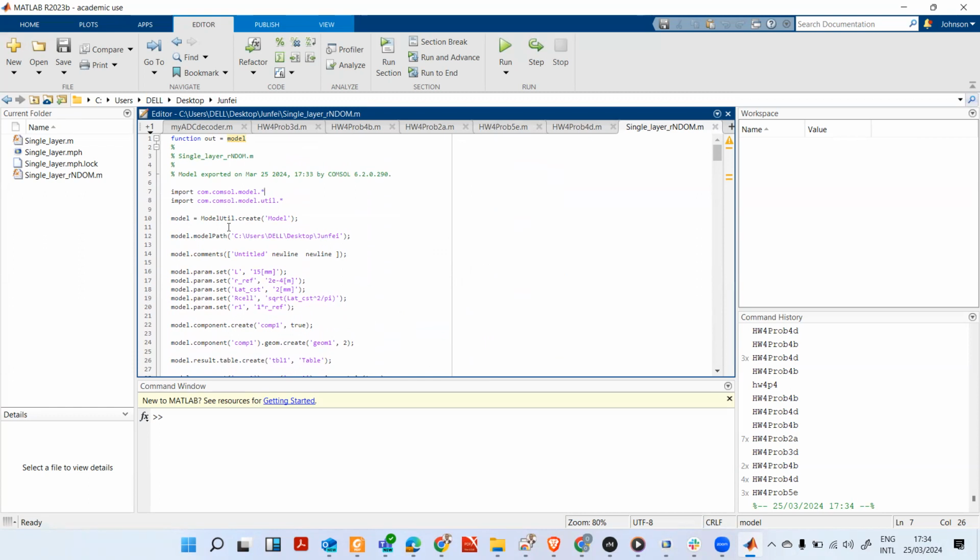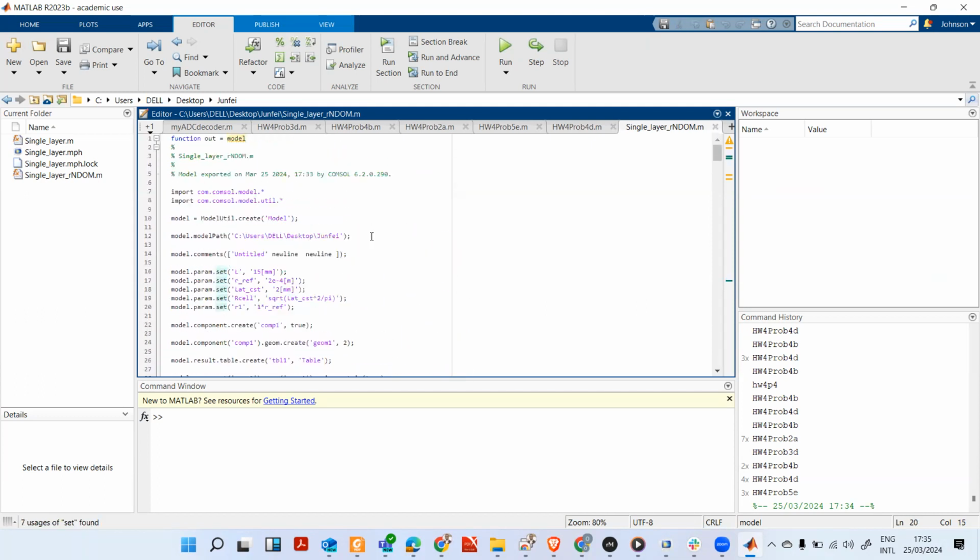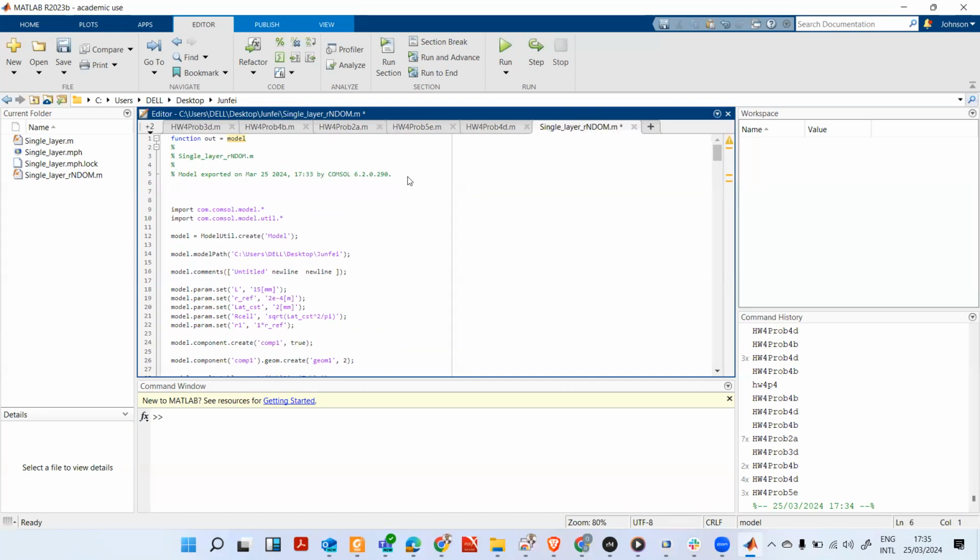You can see it's creating a model path, and a model parameter set. I'm setting L as 15 millimeters. I'm setting this R reference as 0.2 millimeters, something like that. And you can do it like that. So the good thing about this MATLAB file is that you can just define your parameters directly in here.